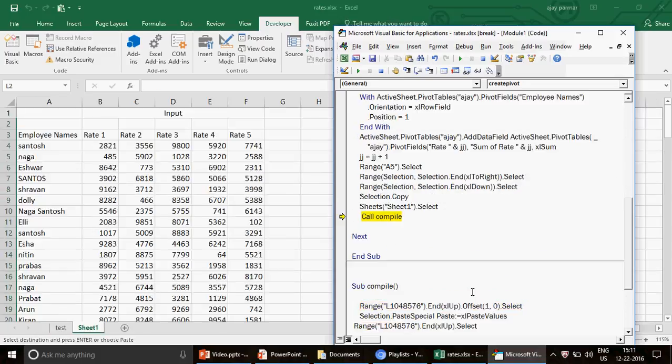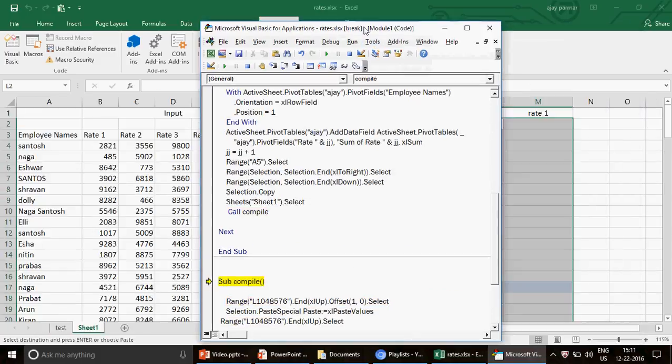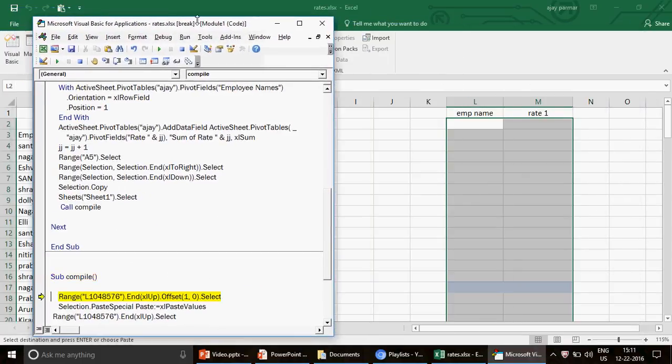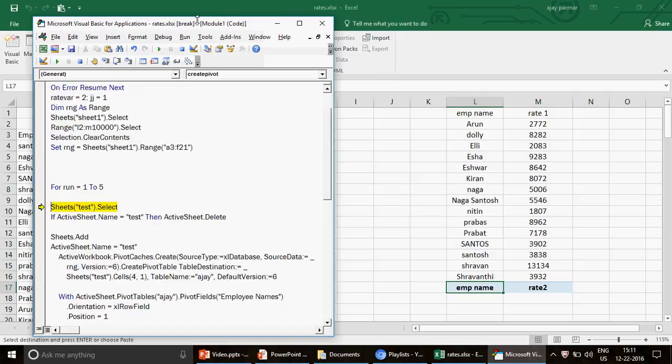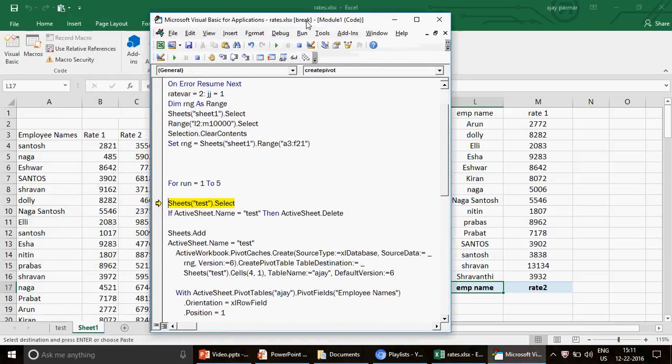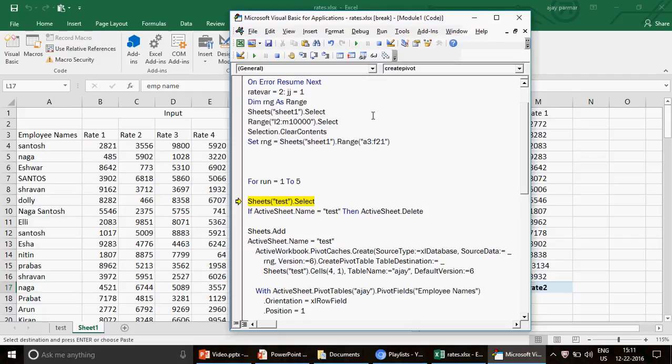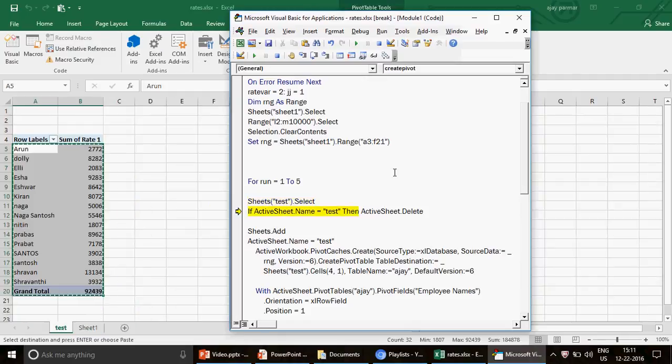Let me quickly run this. You know that the data is going to be copied. Now we are in compile mode. So now this goes here, the data is pasted, the grand total should be removed and replaced with the employee name. Everything looks good to me. Now the turn for the next run, we are running a 2-second loop, guys. So once again I will select the Test sheet. Now this time the Test sheet is created because you are running the loop. Second time it goes into Test, and now obviously the active sheet name is Test.